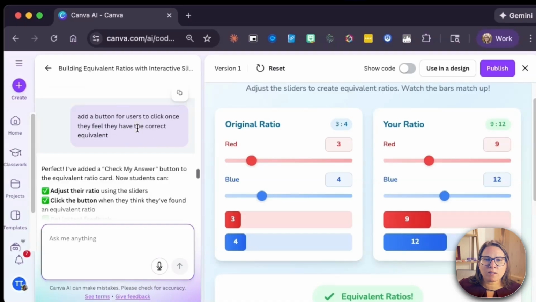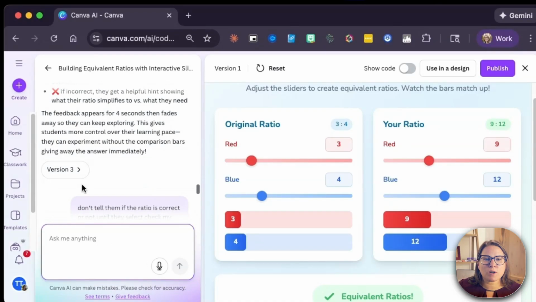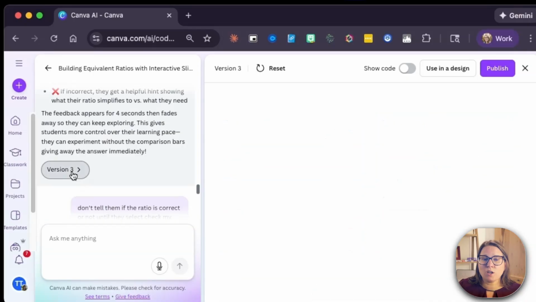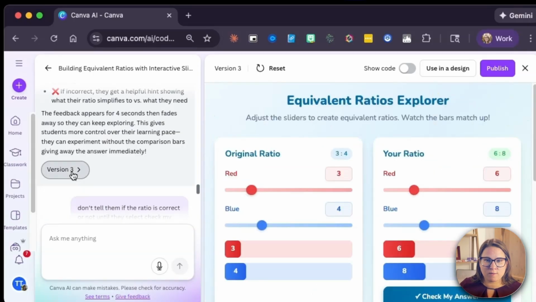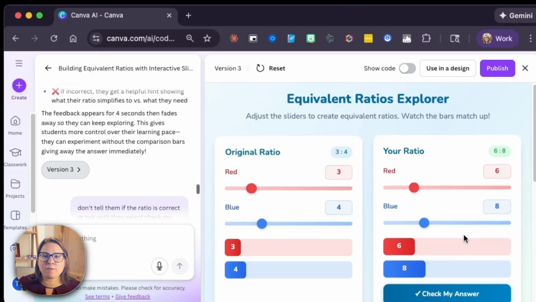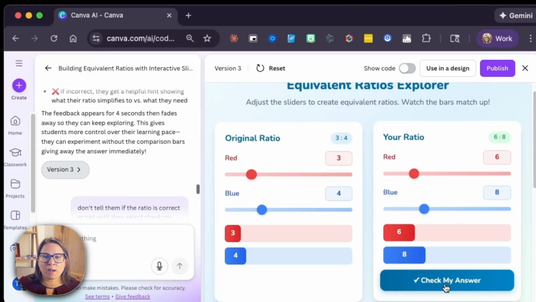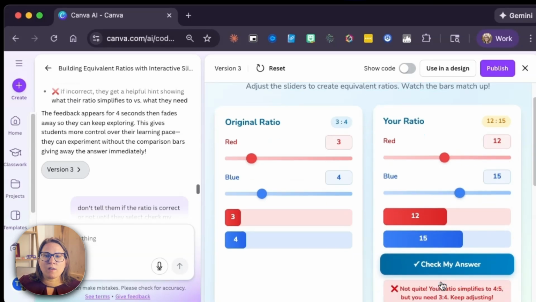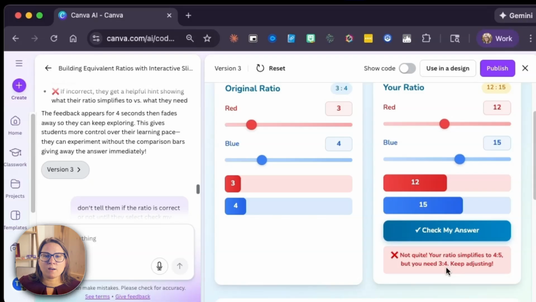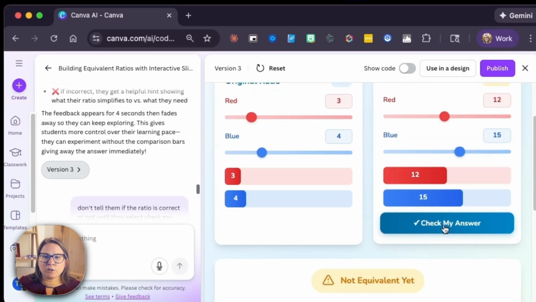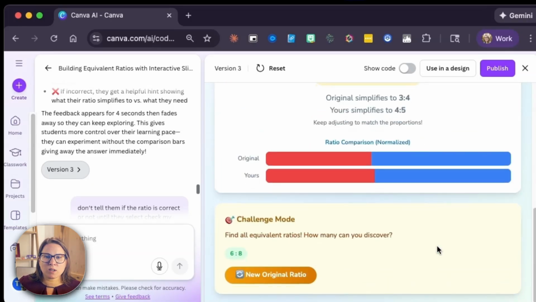I already ran this iteration, but I would just put this in here, hit submit, and then it creates different versions. You can always go back to the previous versions, but now look, I've got another version with my iteration where now if I slide the slider, and let's say I think that's the equivalent, I have to click check my answer, and then it will tell me if I'm right or wrong. I like that little addition. Everything else is the same. It was just that one little change that I made.